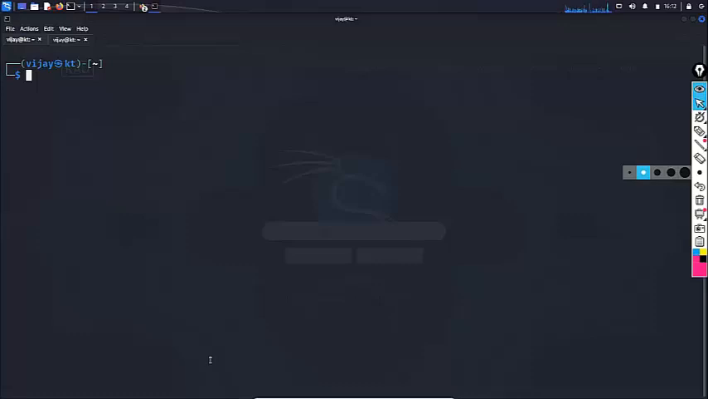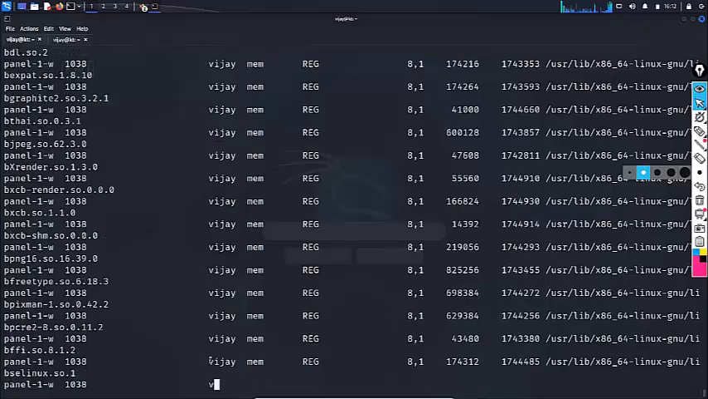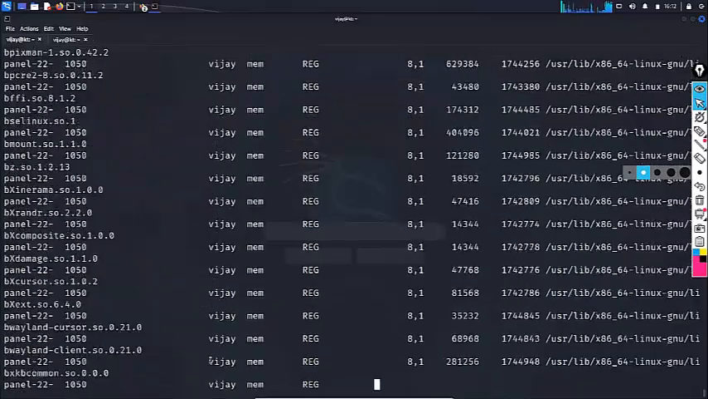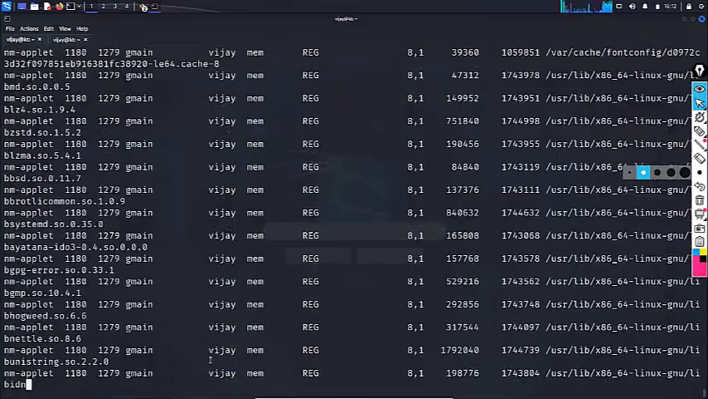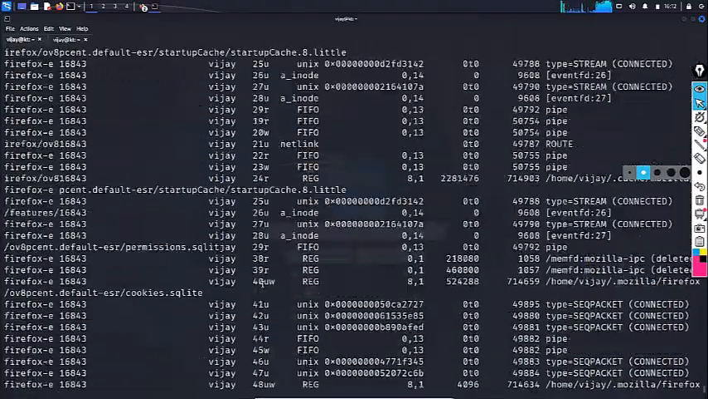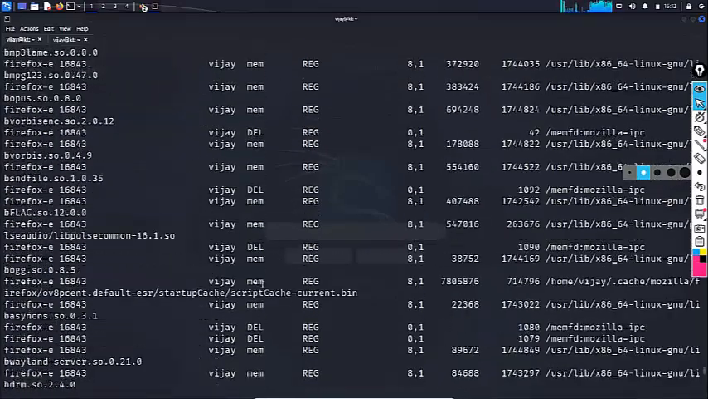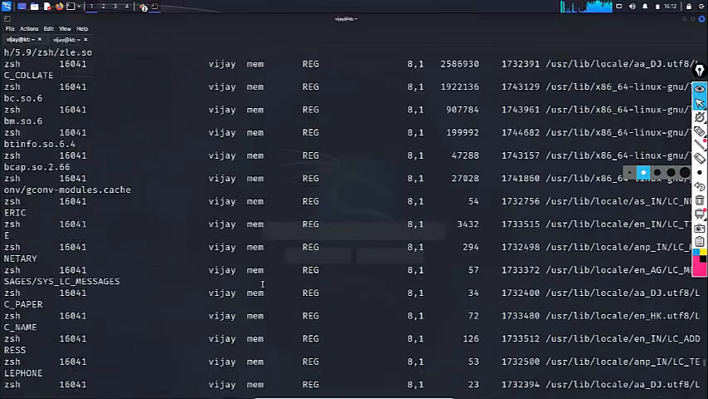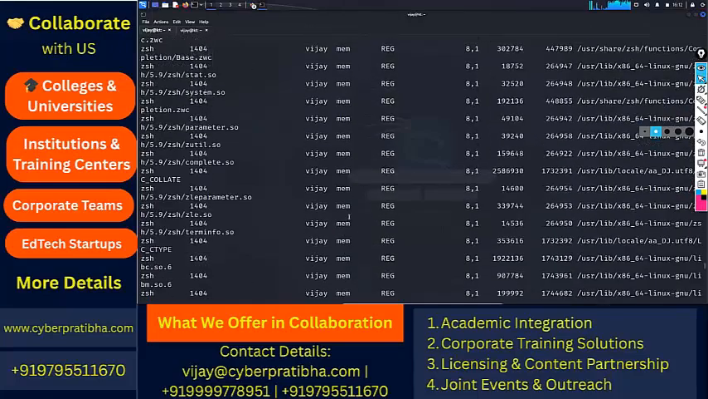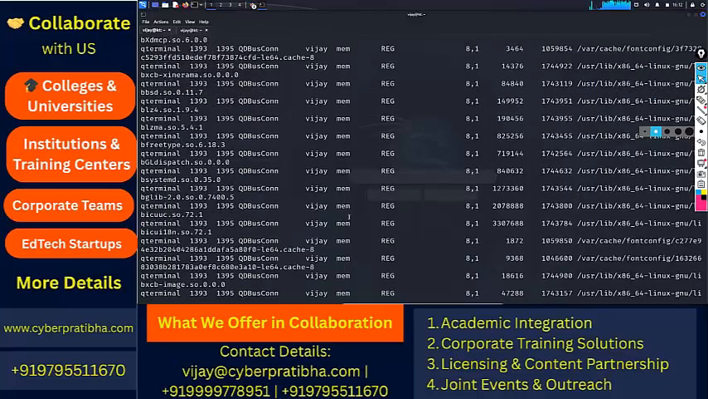There are other commands like ps, which I have told you about already, where you will get the information, and the lsof command is used for particular files and particular memory. These are using some particular files. You can redirect this output into a file, so later on you can check which particular file is using how much memory.